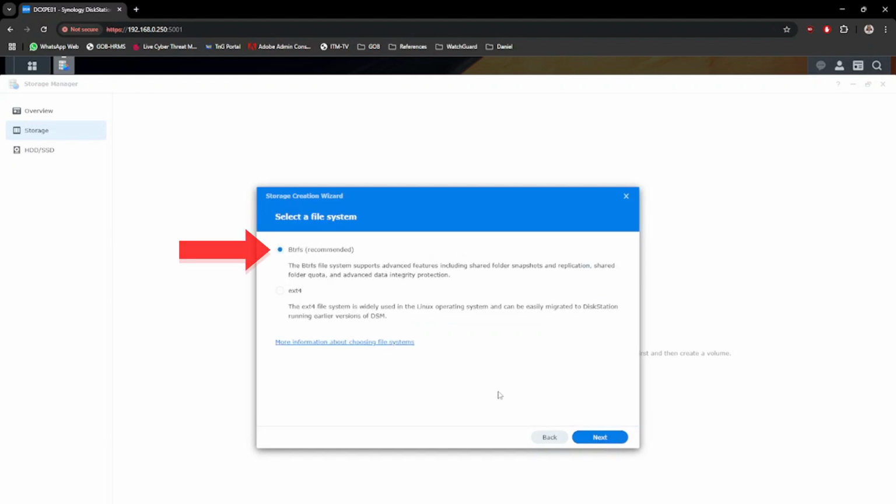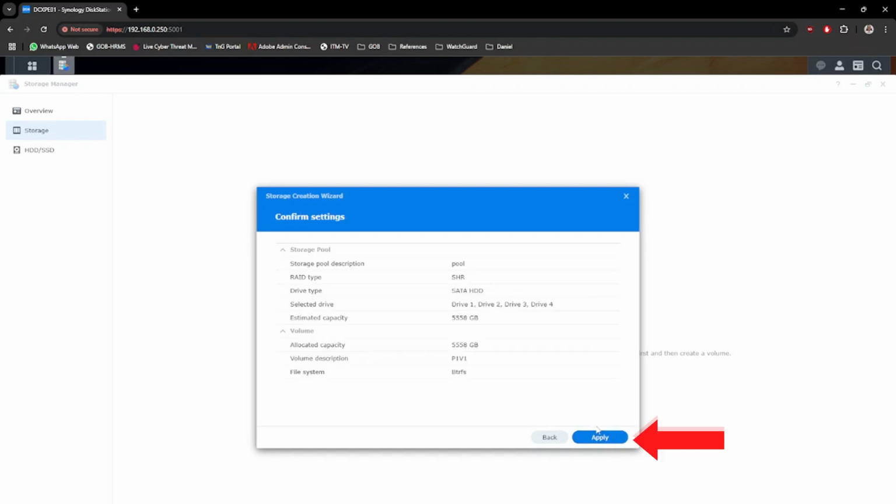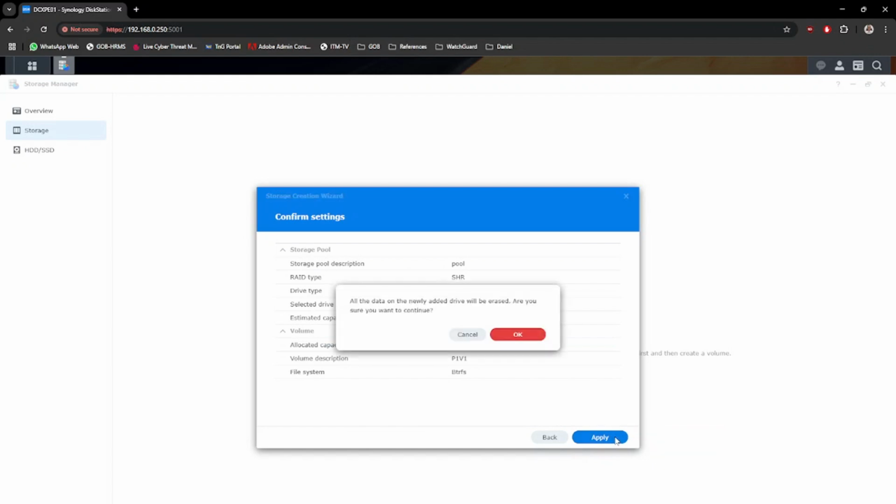Next is to select the file system format. As recommended by Synology, the system works best in BTRFS file system. Click the Next button when done. Review the summary and if everything is good, click on the Apply button to start creating the storage pool and volume. When prompted, click on the OK button to continue.